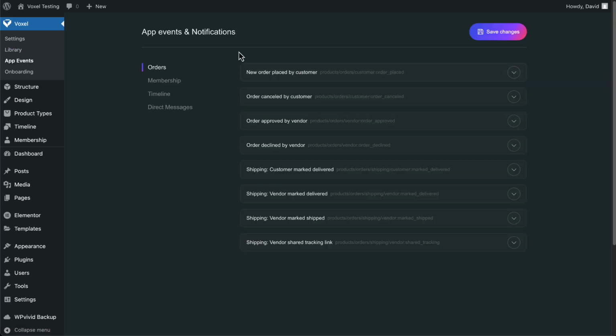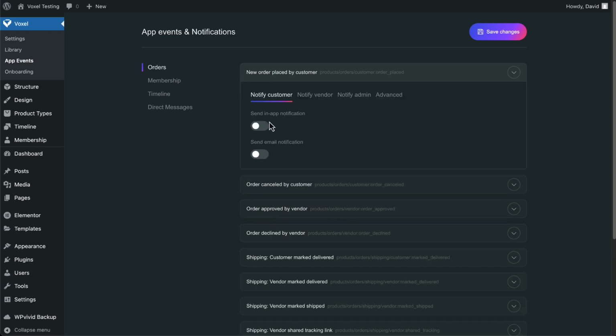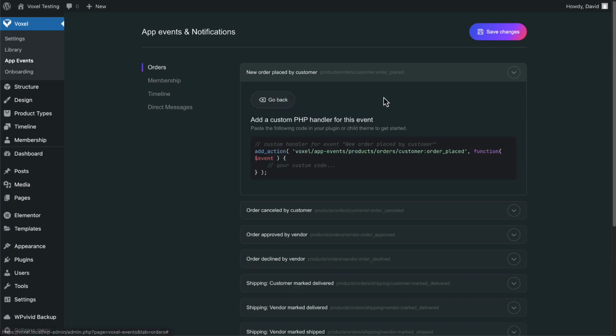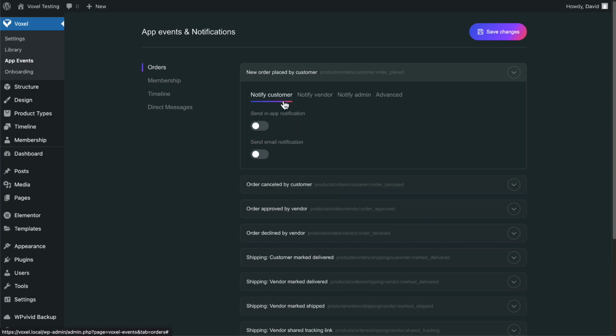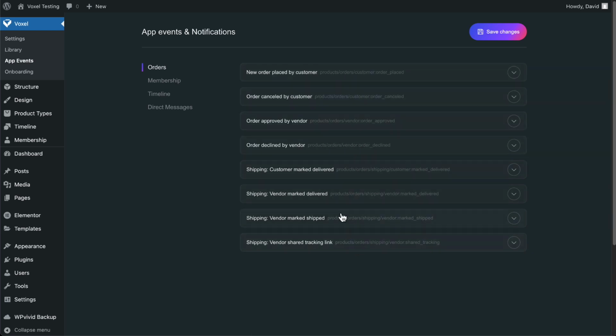App events. So you see their orders, membership, timeline, and direct messages. And these are groups of kind of notification settings. So like what happens when a new order is placed, send an in-app notification, send an email notification, notify the vendor, notify admin, or have a custom PHP handler for that event. And that is the set of settings or options for each of these.